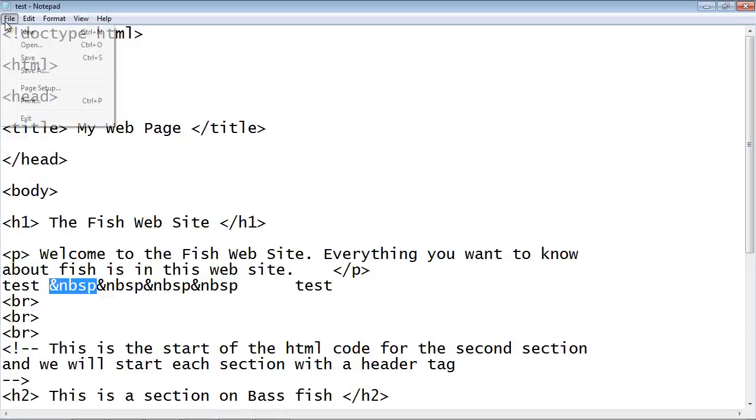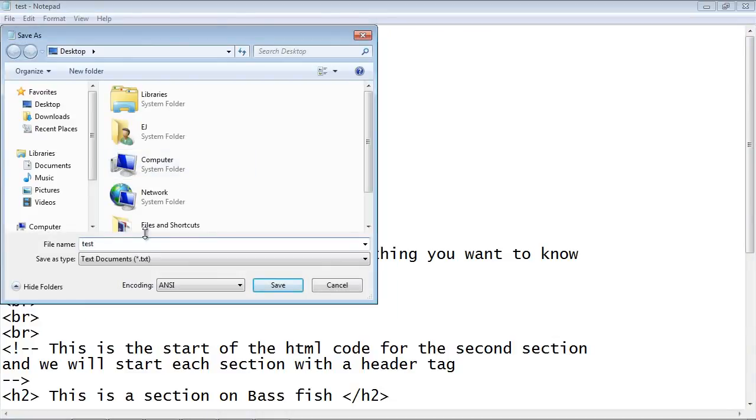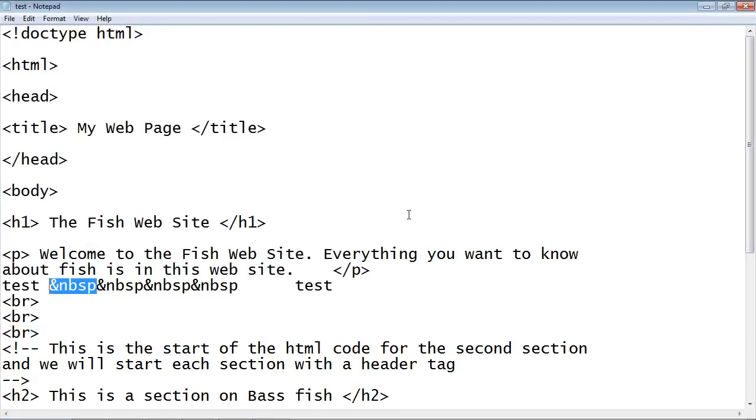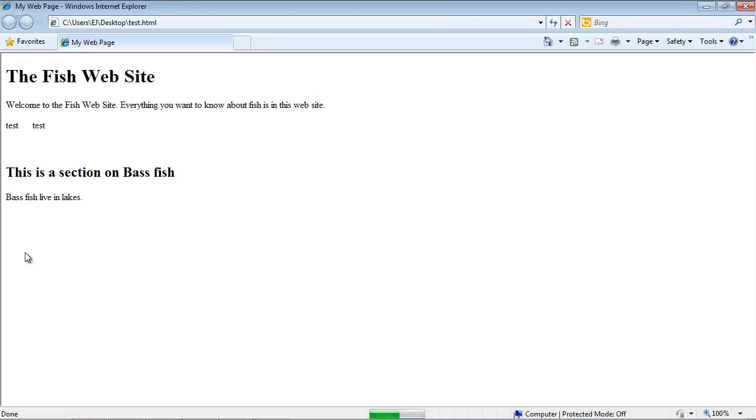So let's do our save as again. And there you can see we got the spaces between test and test.